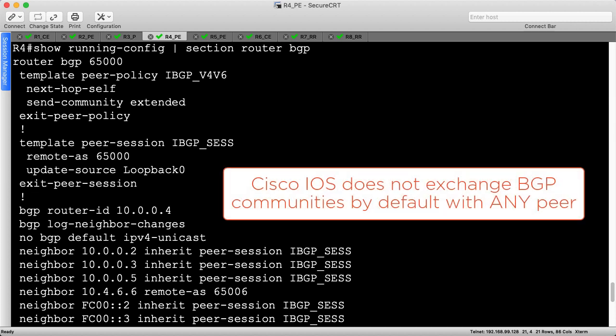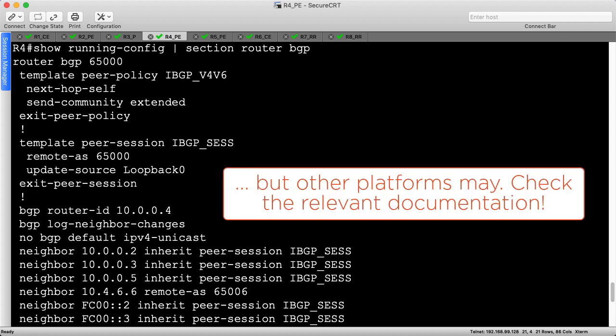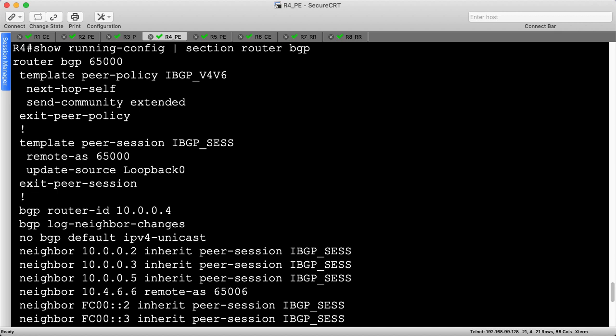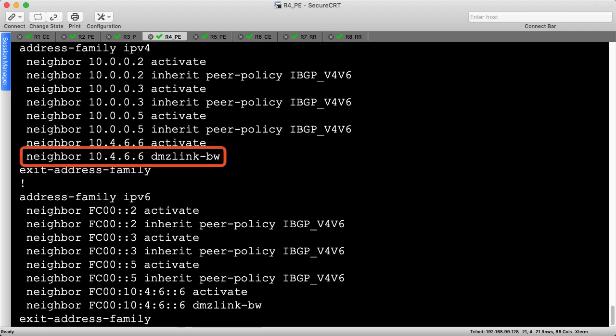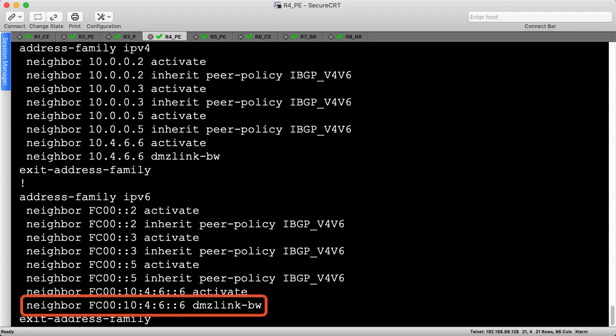In Cisco iOS, communities are not advertised by default, but other network OSs may behave differently. Cisco iOS XR, for example, advertises communities to iBGP peers by default, but not eBGP peers. Be sure to check your product's documentation. Next, both R4 and R5 must enable DMZ Link Bandwidth on the eBGP peerings for which they want to signal link bandwidth. I've enabled it for both the IPv4 and IPv6 peers, but we'll focus on IPv4 in this demo.